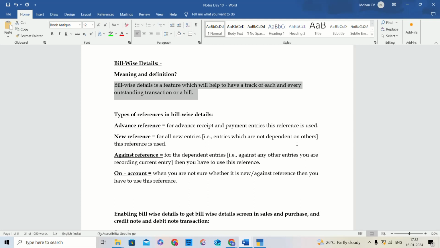Another example, I made a sale earlier. Against the sale, I'm making a receipt today. So in the receipt transaction now, I can take against reference because against the sale, I'm passing a receipt transaction. So like this, any transactions that are dependent on any other transactions which are recorded earlier, we need to select against reference. Got this? You got the against reference?